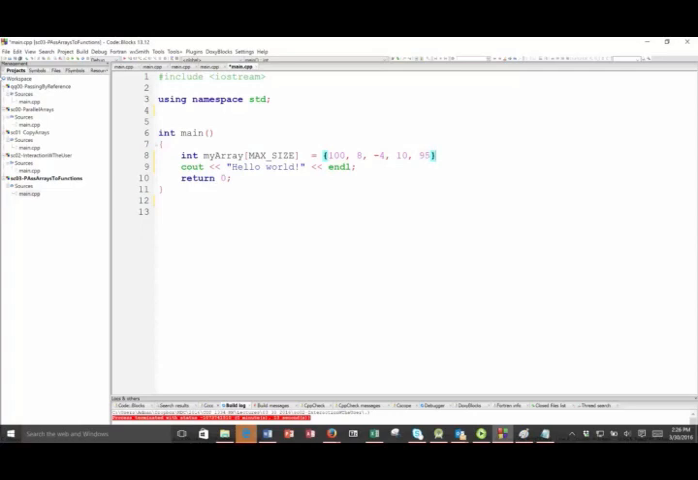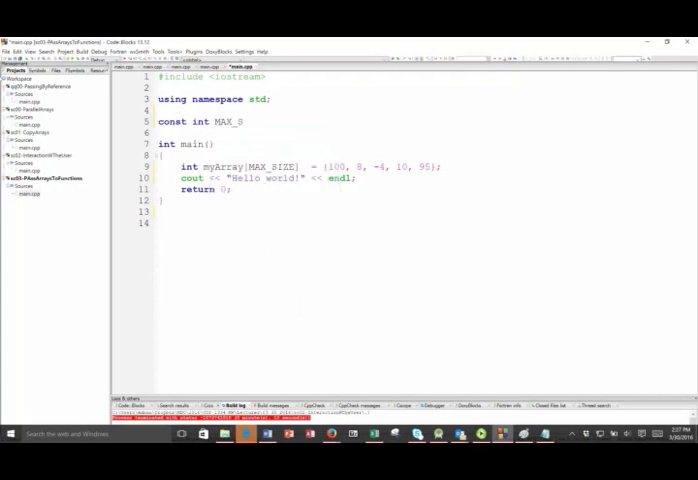We're doing, what is this called? Do you remember? Last time we did, this is called what type of initialization? List initialization. So we list initialize our array, and then here we're going to do constant int max size, and we're going to make that, let's say, 5.